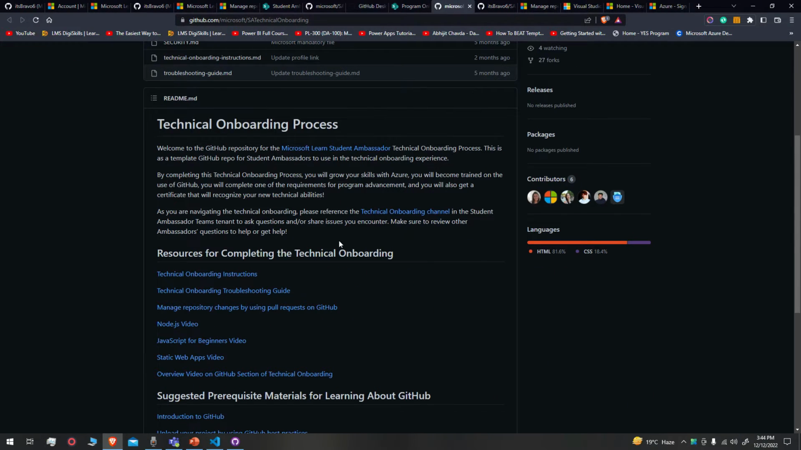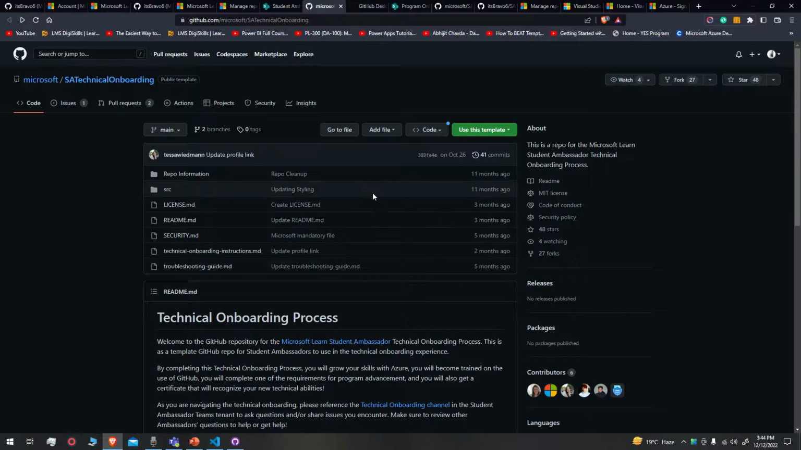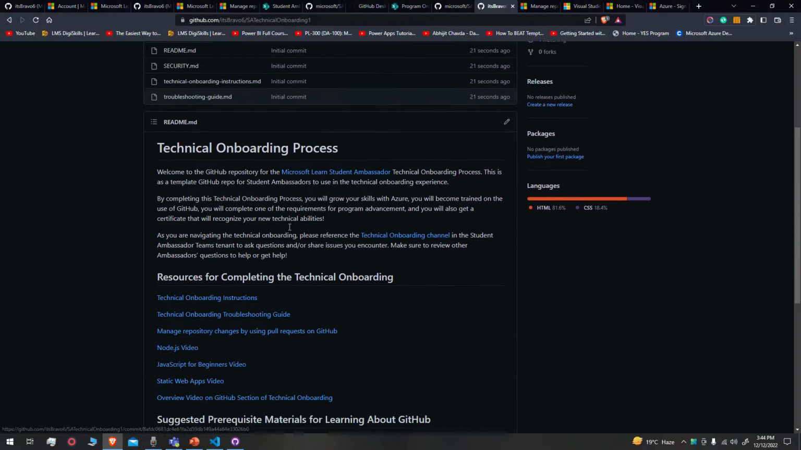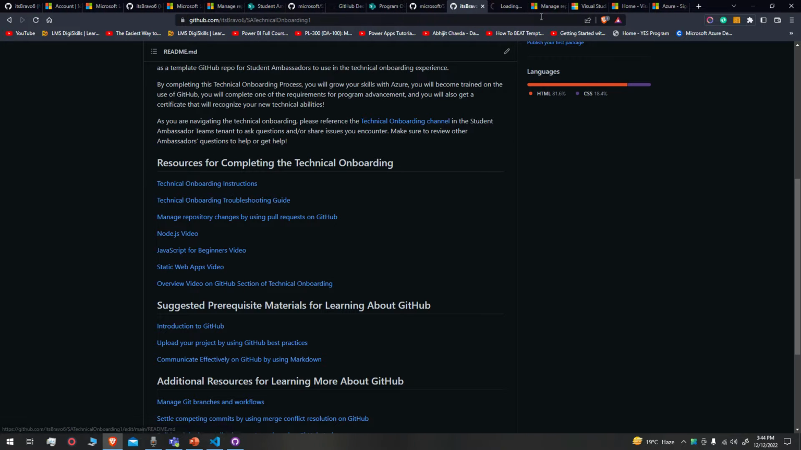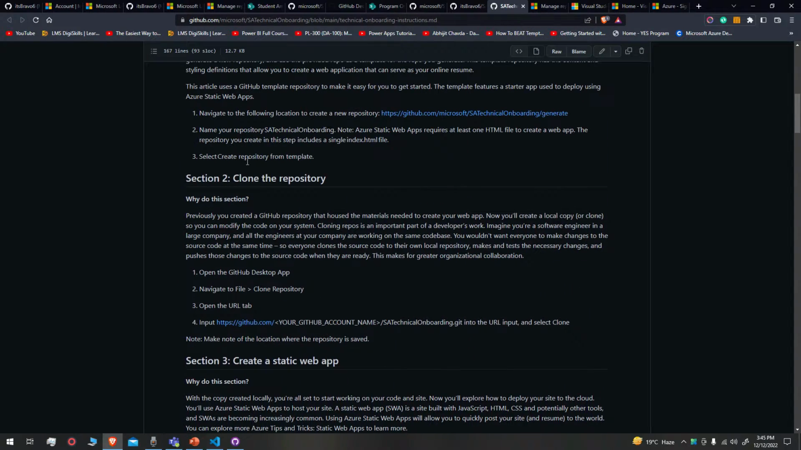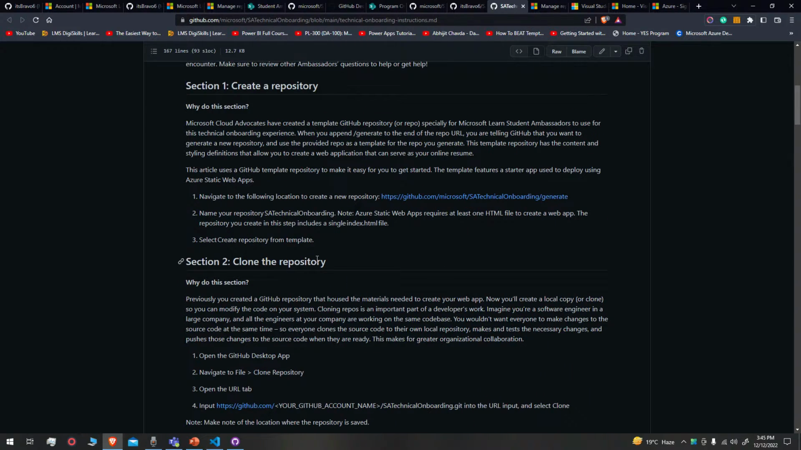Okay, now where were we? I've misplaced the tabs, but never mind. I'm gonna open it again. So here are the instructions. You've done that. Now section 2, clone the repository.